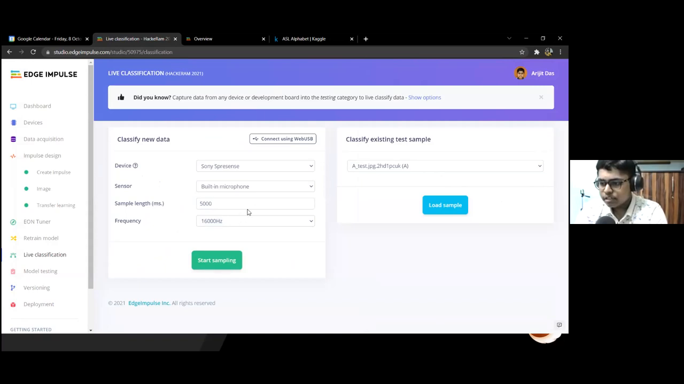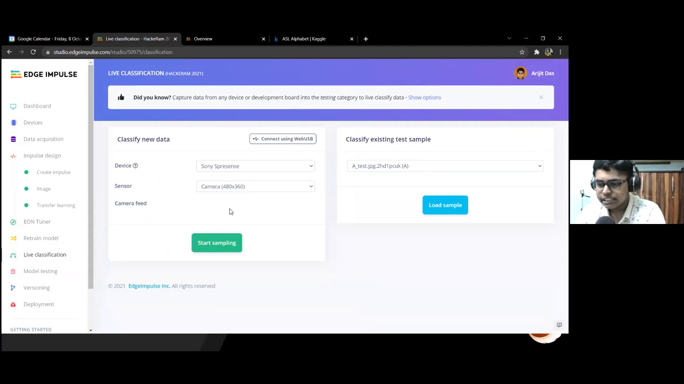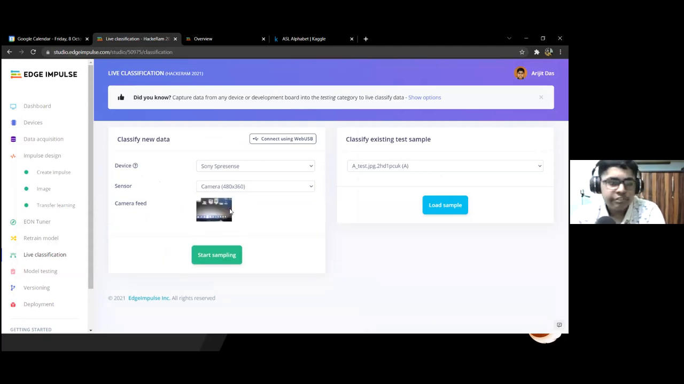We'll then click on the live classification tab and choose camera 480x360. This is the feed that I'm having. I've opened it on my monitor, the thing that I want to display to it. Yeah, that should be good. So let us first take the C for classifying it, then we can do something else.